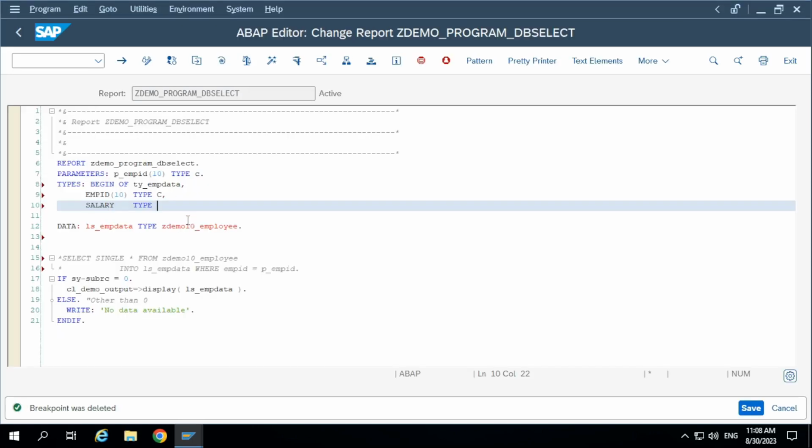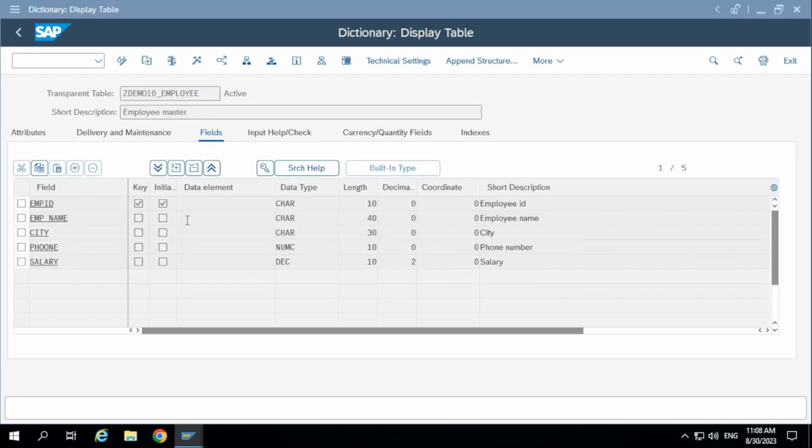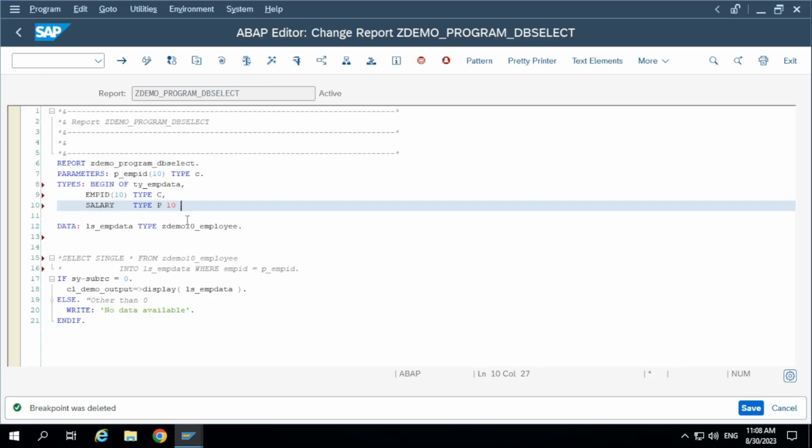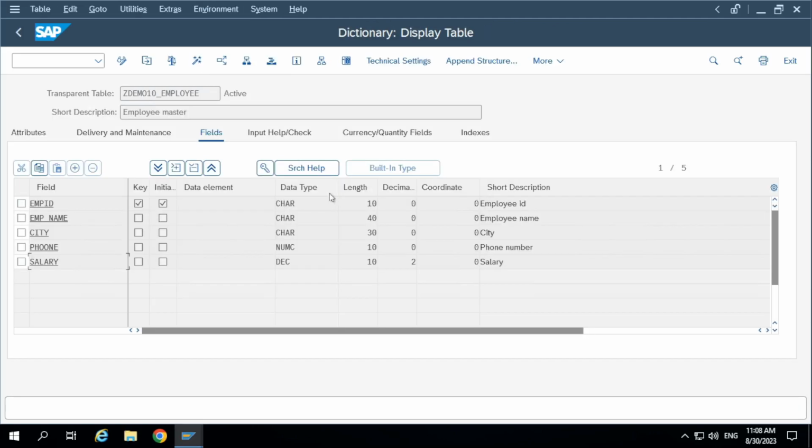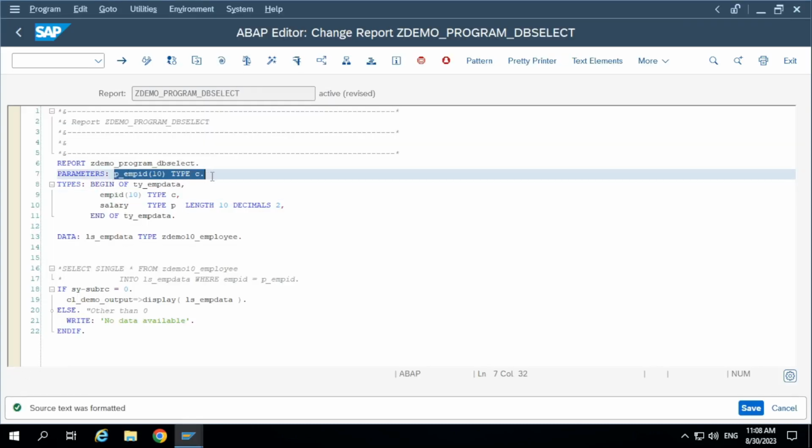Decimal, right? What is the data type we need to use here? P, packed decimal, length 10, and what are the decimal places? Decimals 2. End of ty_emp_data. If you have a data element, you don't need to mention all this length and everything. But always remember, whatever you are using here should be compatible with the table field. Whatever parameter you are defining should be compatible with the table field. Always remember that.